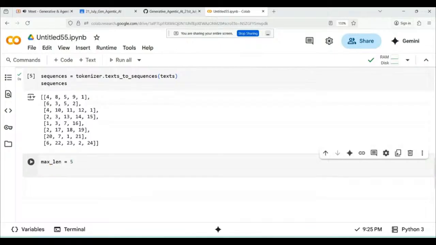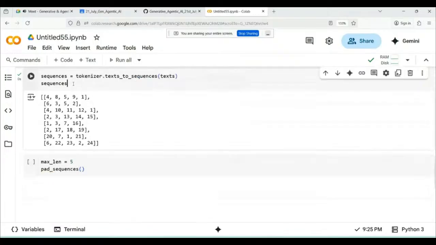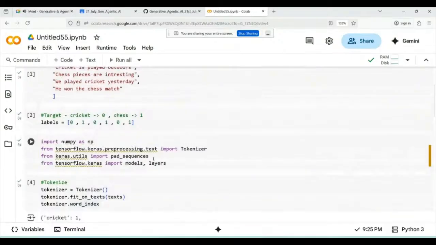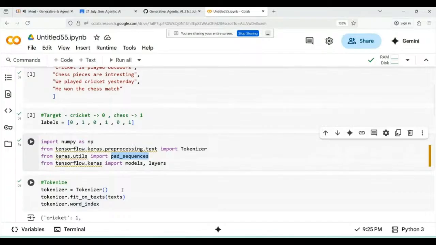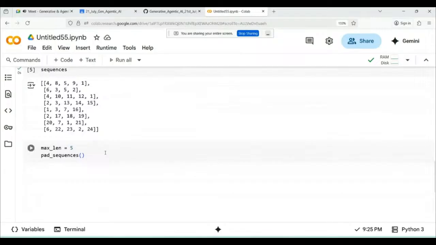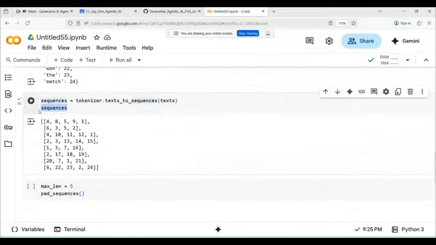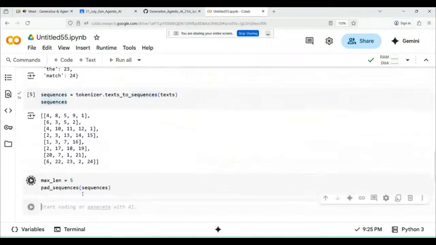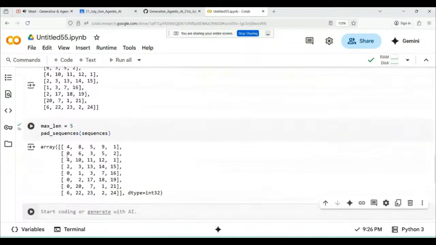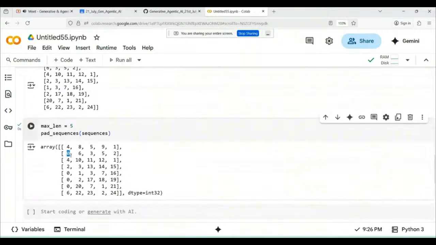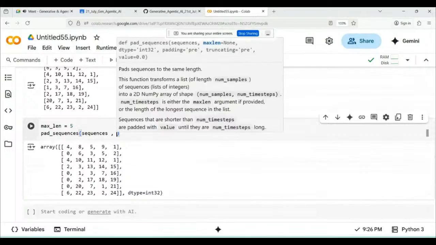Okay, and thereafter we'll call pad sequences. What is pad sequences? Already we imported here. Check here. This particular class that we already imported from the Keras, TensorFlow Keras, will take care of padding. So we can just feed the sequences over here and it will perform the padding. Now, when it is performing the padding, it is performing what? Pre-padding, right? So there are other factors that we can also define over here. If I want pre or post kind of thing.